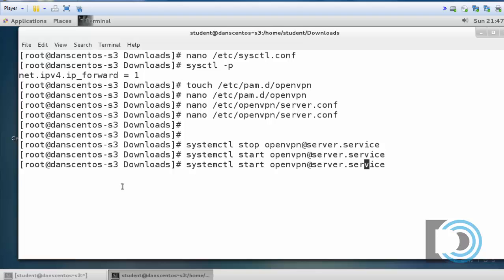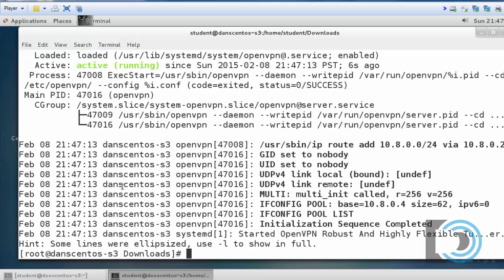And then I'll take a look at the status, and it should look good. All right, that is what I was hoping for. It looks like it's working quite nicely, and all we need to do is connect to our OpenVPN server. Okay, so now it's time to test out our OpenVPN configuration and see if we can tunnel in from the outside.